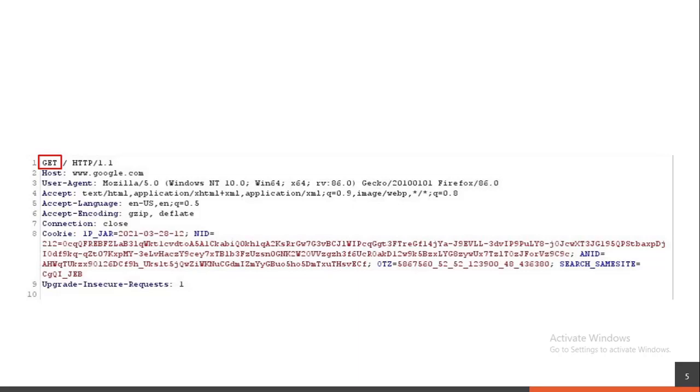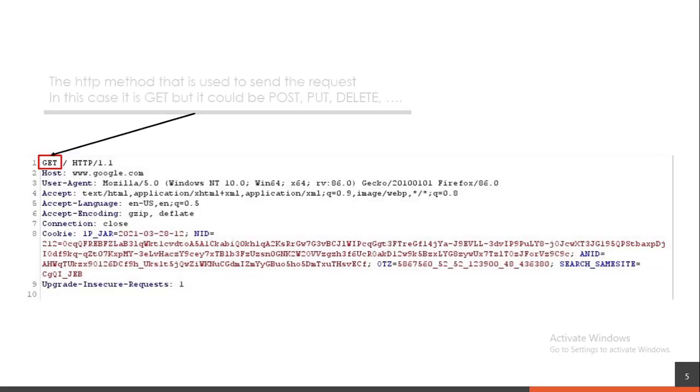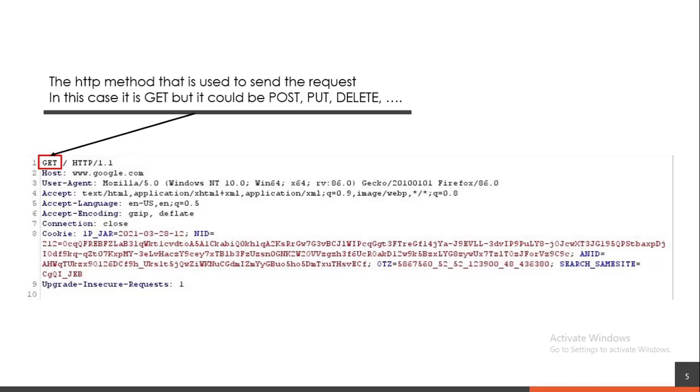Alright, so we first have the GET, which is the HTTP method that is used to send the request. In this case it's GET, but it could be a POST method if you are sending data to the server, in the case of a login page. It could be a PUT method if you are creating a file on the server. It could be a DELETE if you are deleting an existing file on the server.